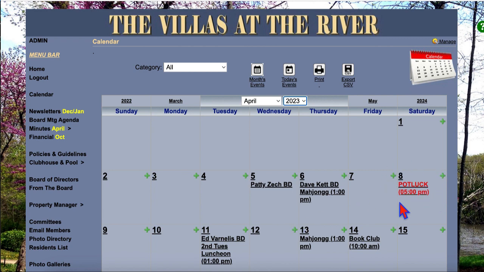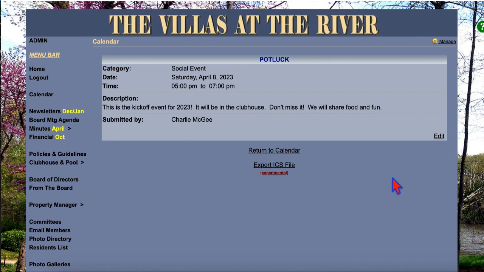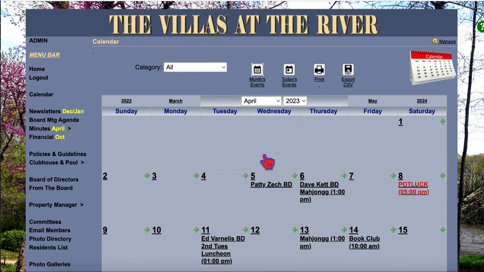But here we see that there's a potluck on April the 8th at 5 o'clock. I click on that and it gives you a little bit more information about it. It's a kickoff event. It's going to be at the clubhouse. So we look forward to seeing you there. Then you hit return to calendar. It takes you back where you were.